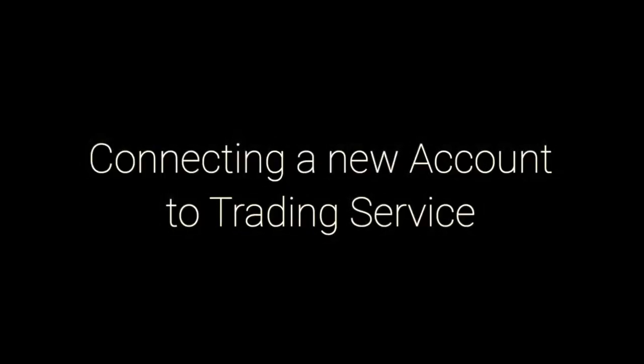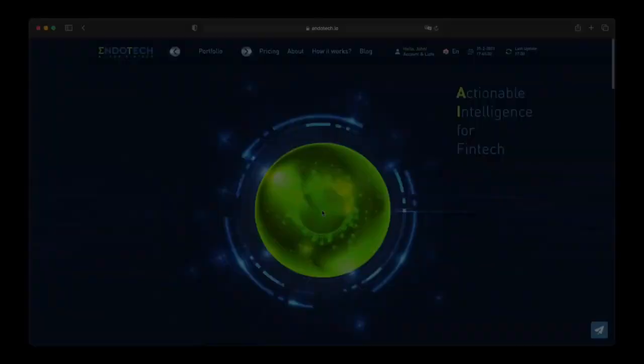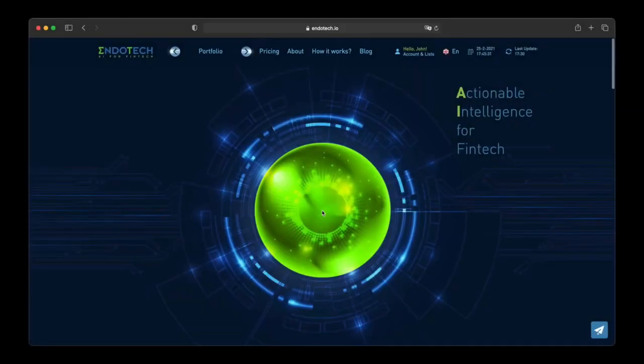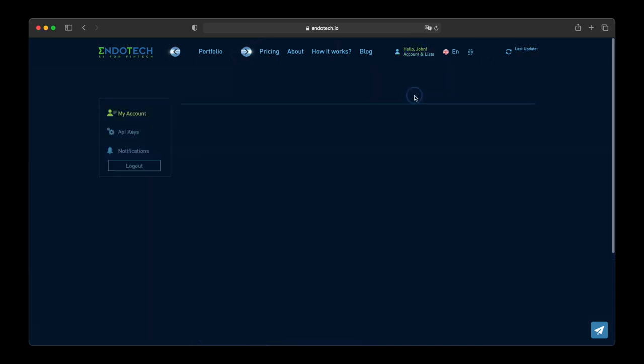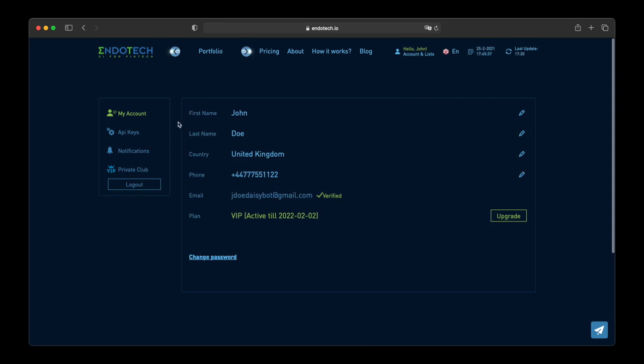Connecting a new account to trading service. Once you are successfully logged in with your Endotech account credentials, simply look for your name at the top of the screen and click your name in order to navigate to the My Account page.